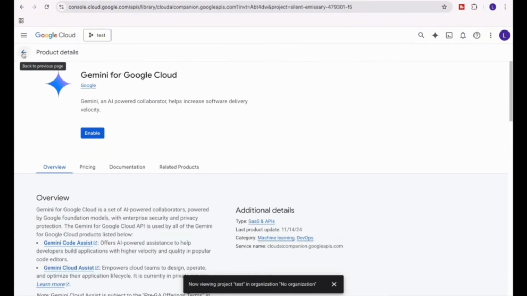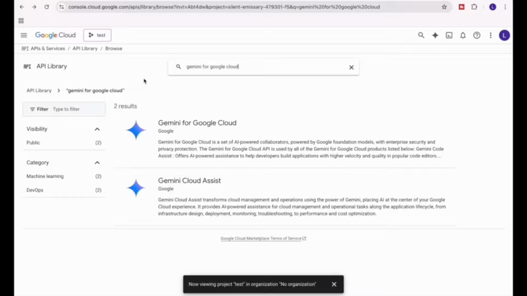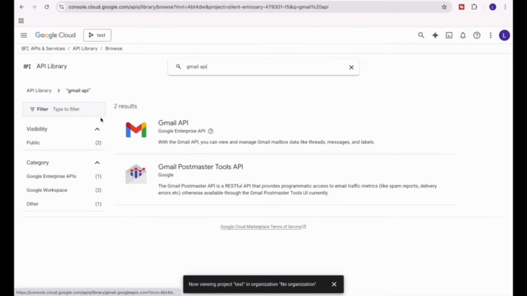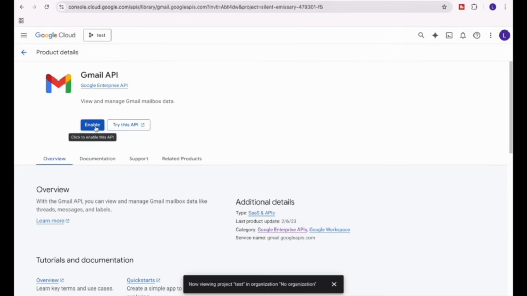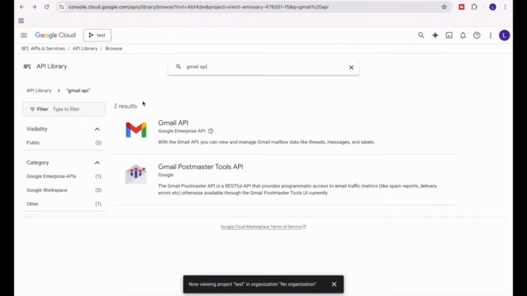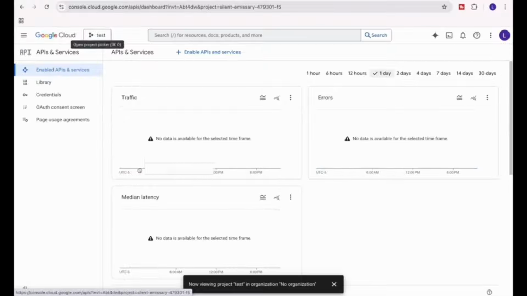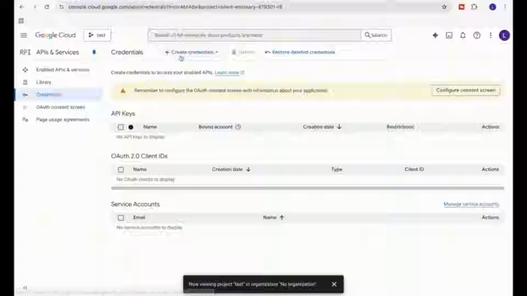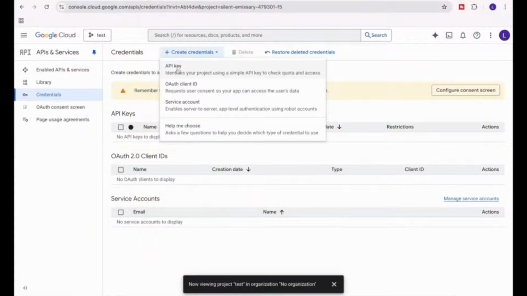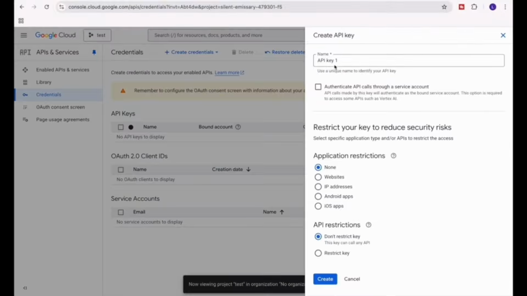So once you have this enabled, because we want to eventually send this to an email address, we also want to make sure that we have Gmail enabled. So you have to search for Gmail as well and enable that API. So you click on Gmail and then you enable the API. Okay, once you have your APIs enabled, the next step is to come back into APIs and services, click on credentials, and then click on create credentials and select API key. And once you select API key, you'll be able to provide information in here.